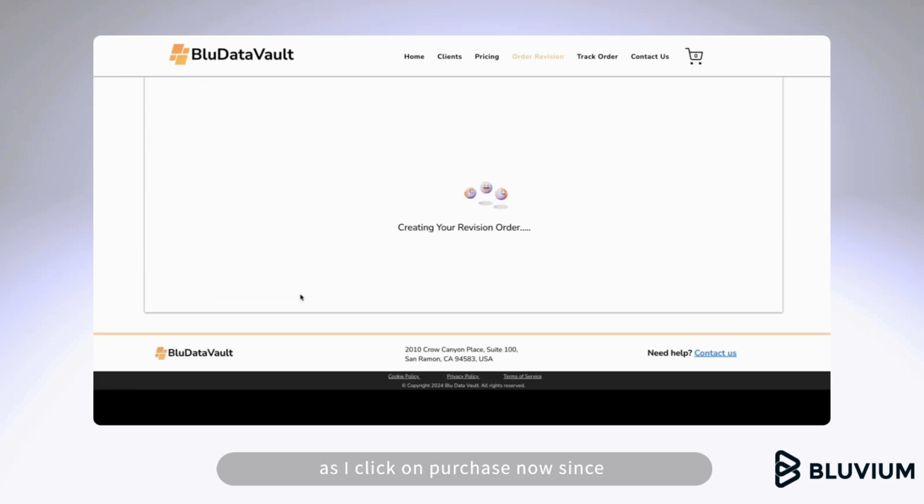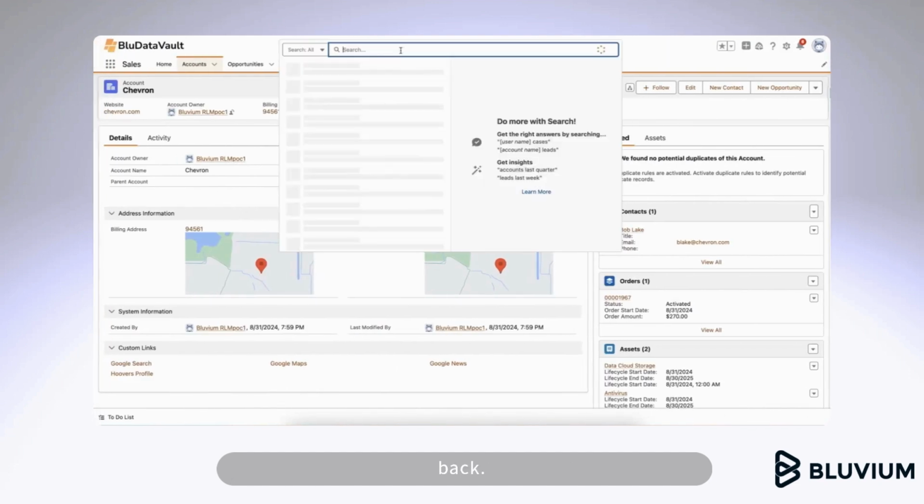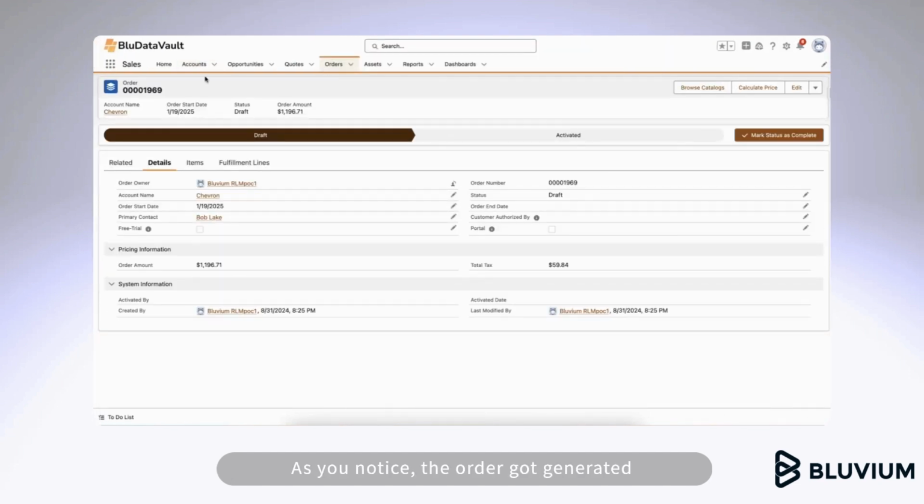As I click on purchase, since the account already exists, the RLM APIs are basically going to generate an order for this increase in quantity for the remaining term itself. Here we have the order number generated for that change. Let's go to the RLM back end. As you notice, the order got generated over here, with the same account that we previously had created.